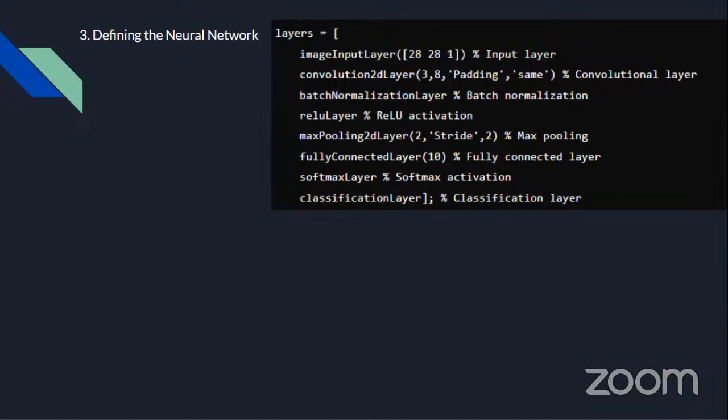So our neural network will have an input layer. How can you have an input layer? This is the function imageInputLayer. Then inside this, you define the size of the input layer. Corresponding to our data, it is 28 by 28, so we have considered 28, 28, 1 as the input layer.